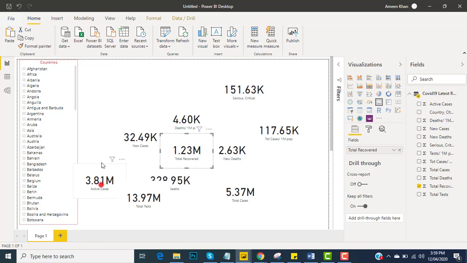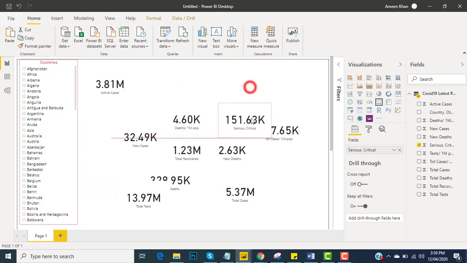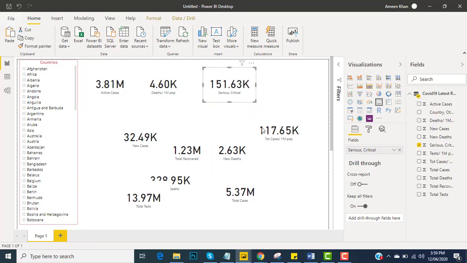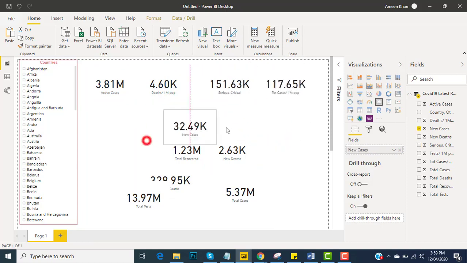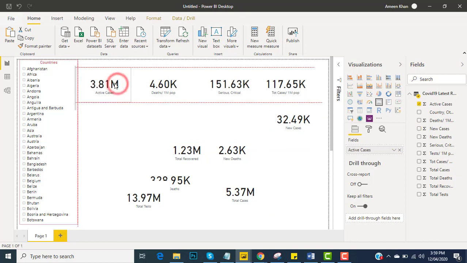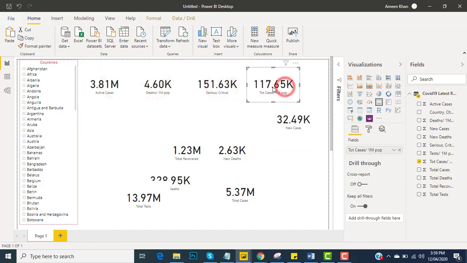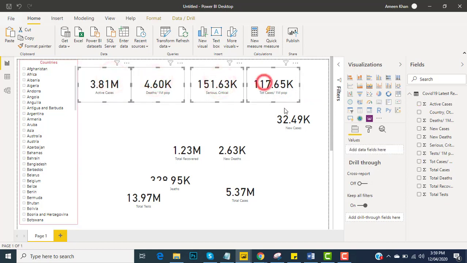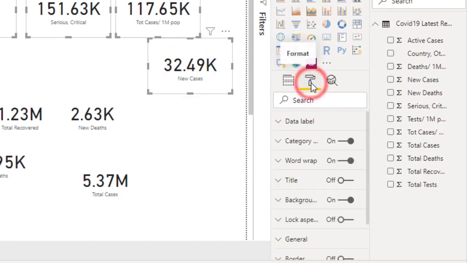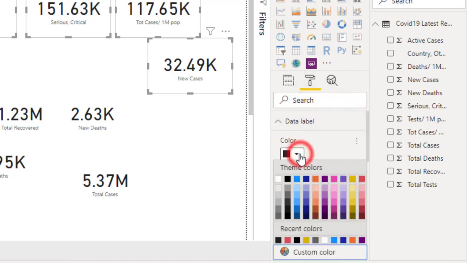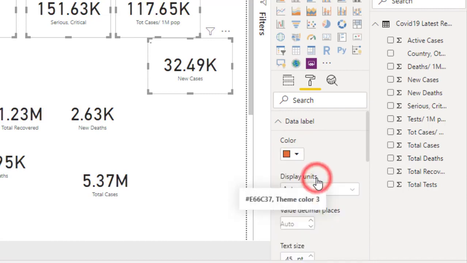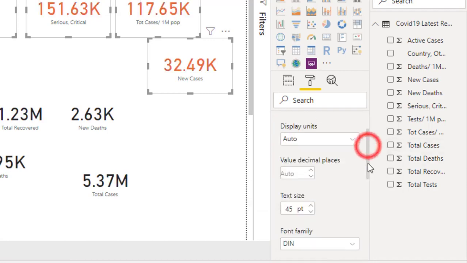What I'm gonna do is to have 5 boxes per row. So that's in 1 million population. See this critical condition, and this one, and this should be okay. I have to set it up. 2, 3, 4 and 5. I go to format options, data labels, and color it to some, this one looking pretty good.